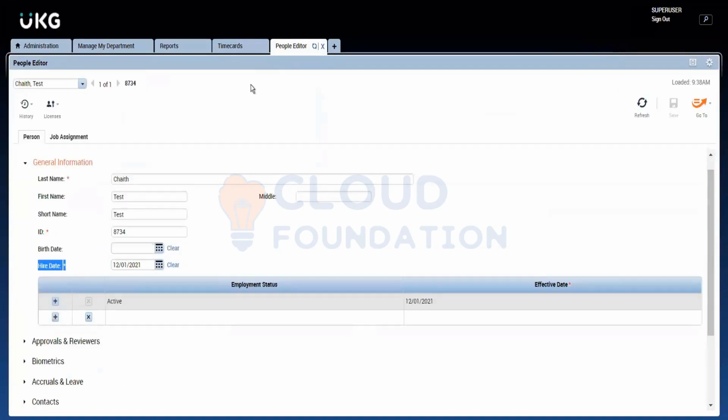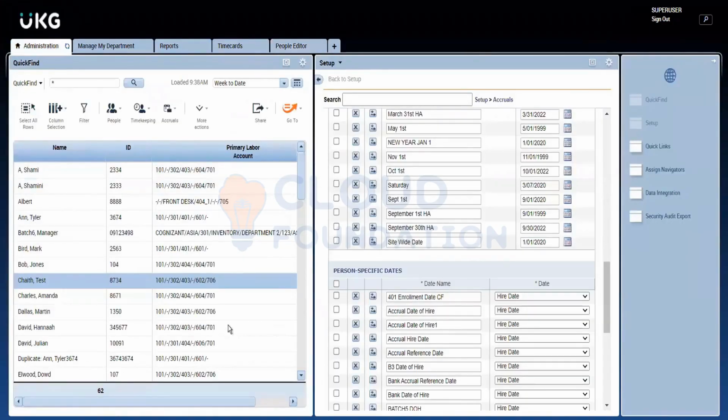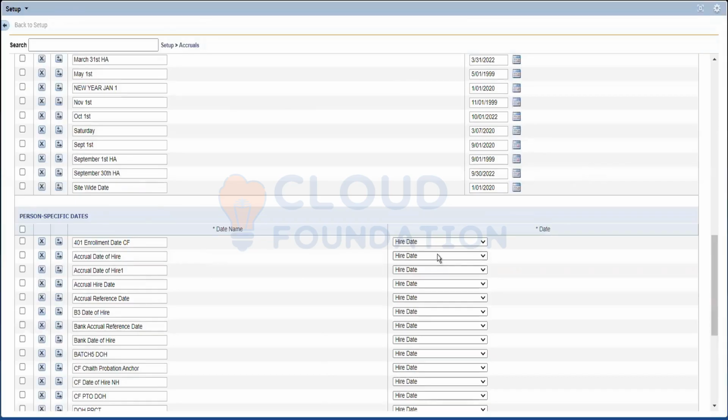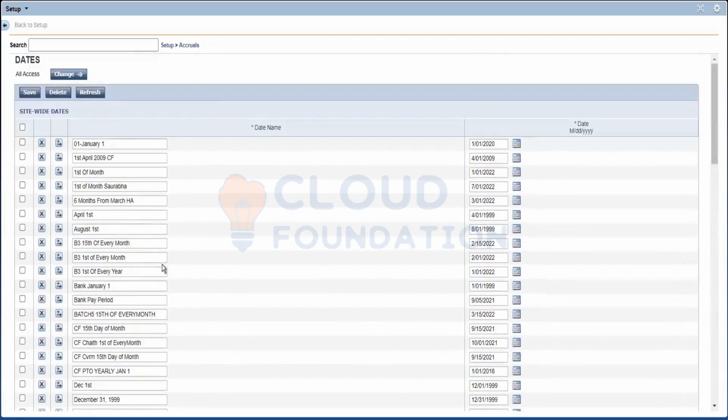This hire date will flow, and it is different for each employee. The system will do it automatically. We just need to create a date named accrual date of hire and choose hire date in that. That's it. Clear on this? What is person specific dates? So that is about the pay codes, accrual codes and the dates.